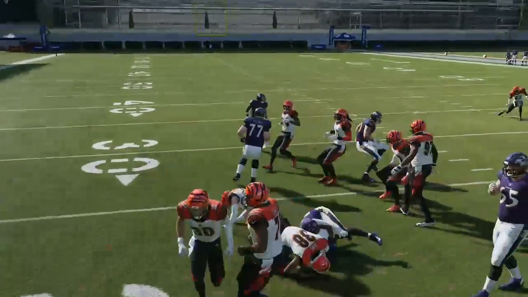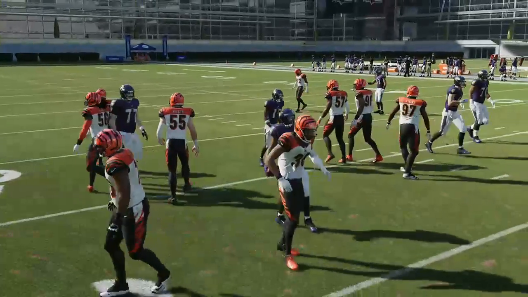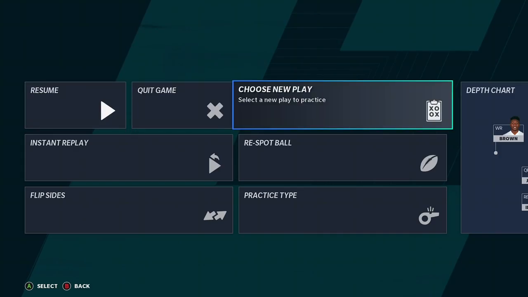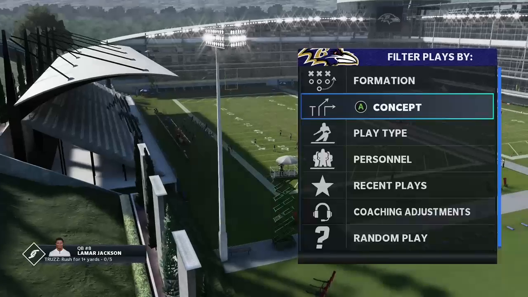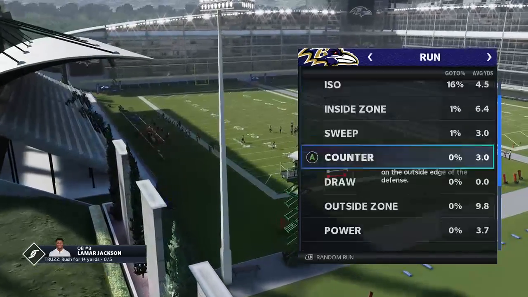The defense is playing the same formation every single time, so I'm actually going to change the play on offense. Obviously, they just came out with a new formation there, but I'm going to change the play on offense to show this again. I'm going to do another outside zone.